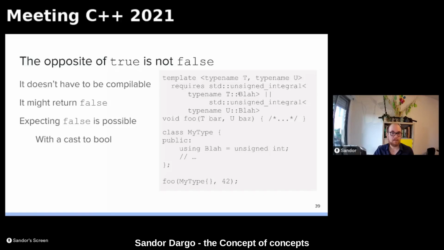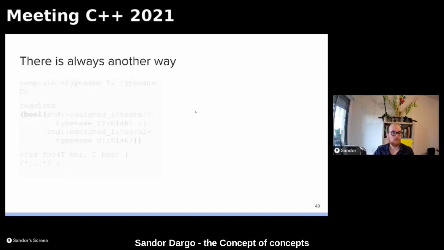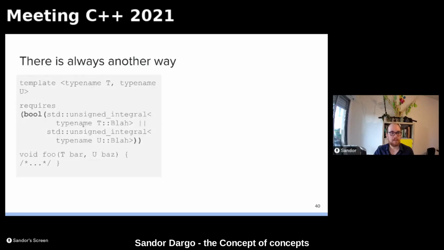So we can expect, let's say, the usual Boolean false here. It's possible if we cast explicitly to bool, or with another way that I'm going to show. So one way to require that both T and U should have a blah, and one of them should be an integral, is to cast this expression explicitly to bool.